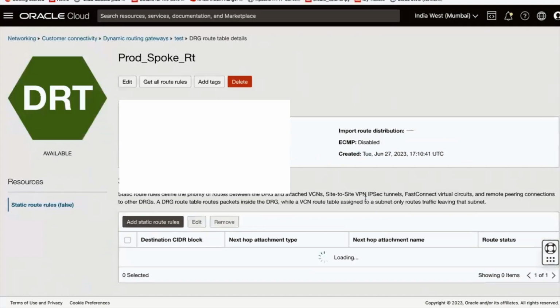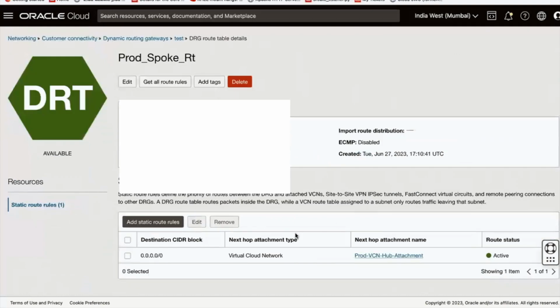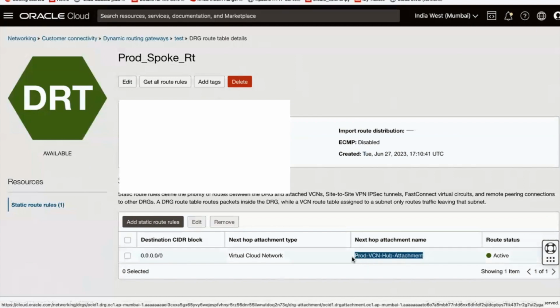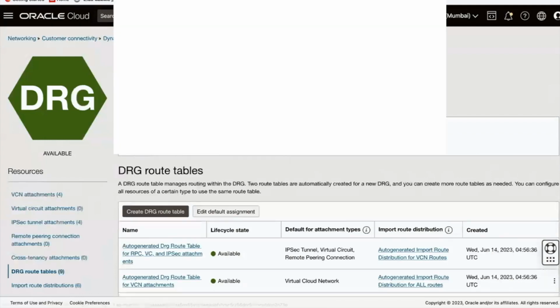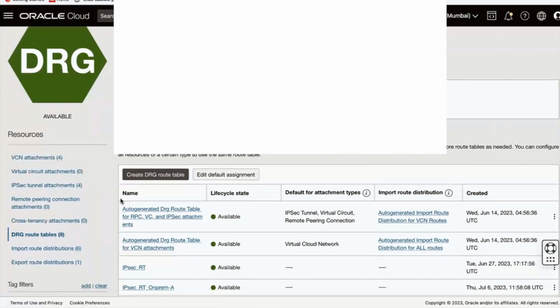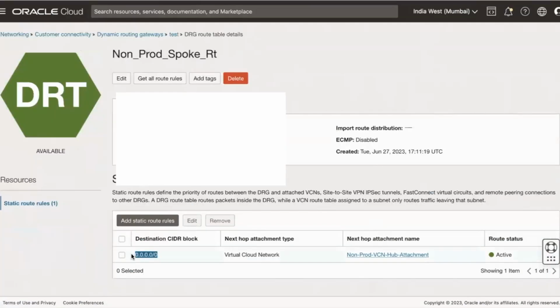Now let's see the spoke routing tables, which are pretty straightforward, because the spokes can have only one route, which will get forwarded to the hub. So any traffic that's coming out of the prod spoke attachment will have a routing table attached in the DRG, which says the default route will be forwarded to the prod VCN hub attachment. Similarly, you would also have a non-prod spoke routing table, which will have a similar route, but it would go to the non-prod VCN hub attachment.